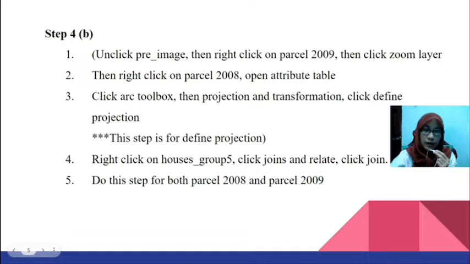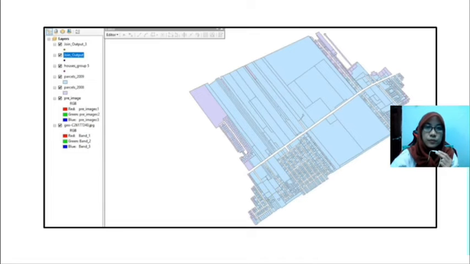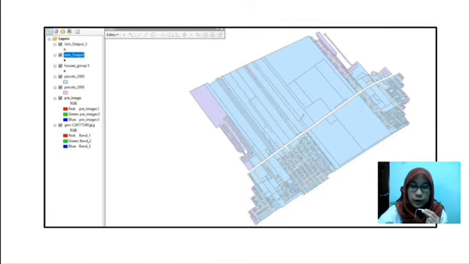The next is to right click on the house_group 5, which is from the folder that our group created. Click joins and relates, and then after that we click join. We need to do all these steps for the puzzle 2008 and also for 2009. Here is the figure that I mentioned before.